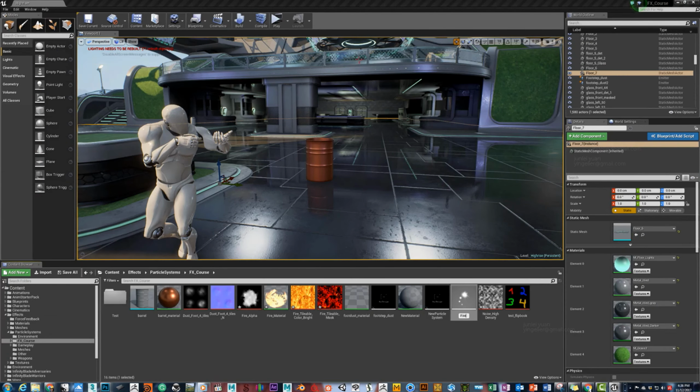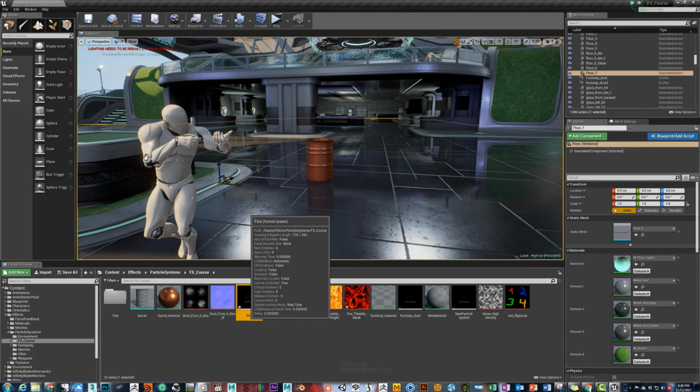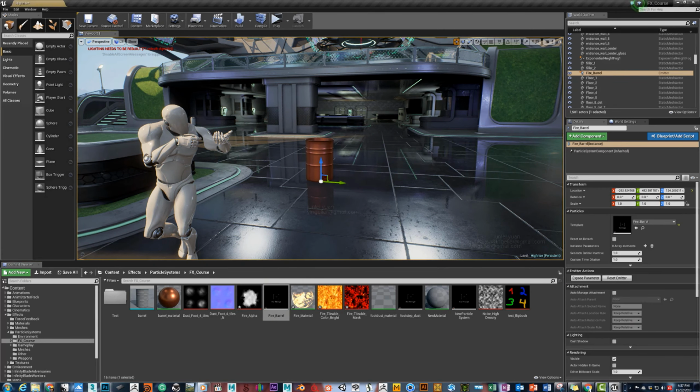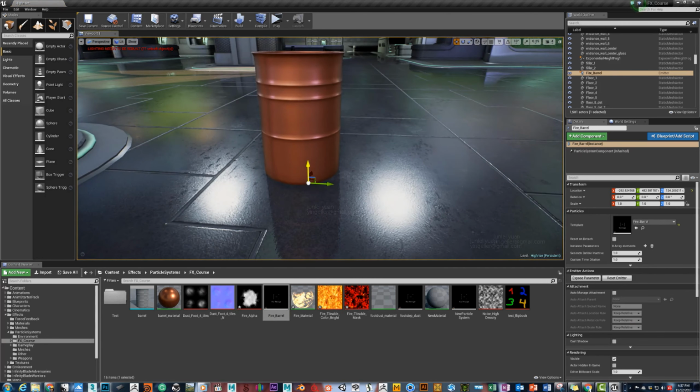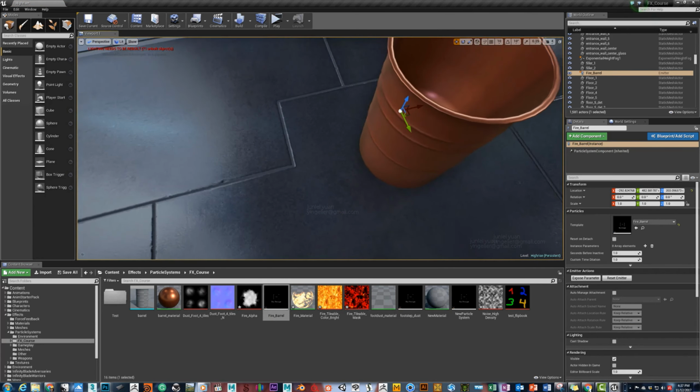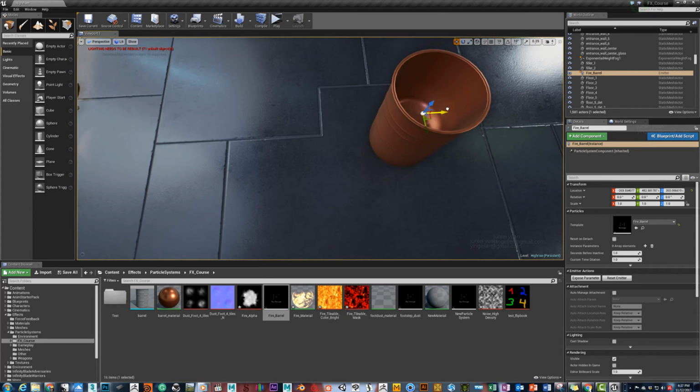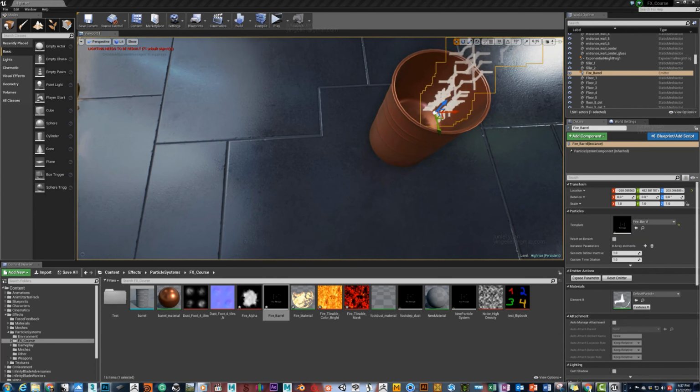If I could see, would be good. I'm going to call it... what am I going to call it? Fire barrel. Yeah, I think that's good. I'm going to plug it in the world. I'm going to move it into place. Like so.